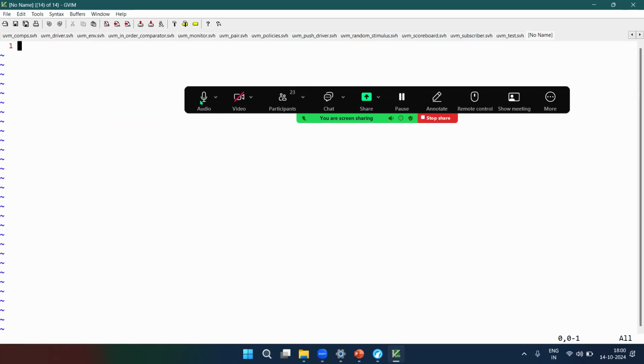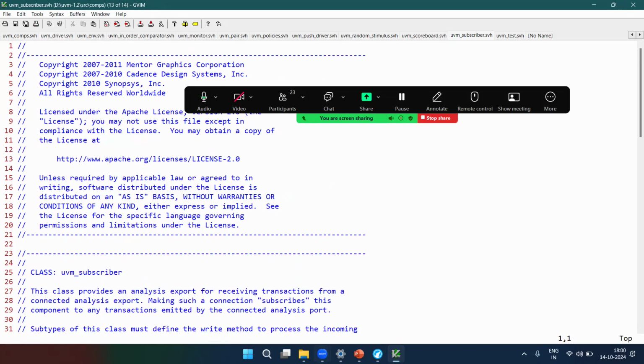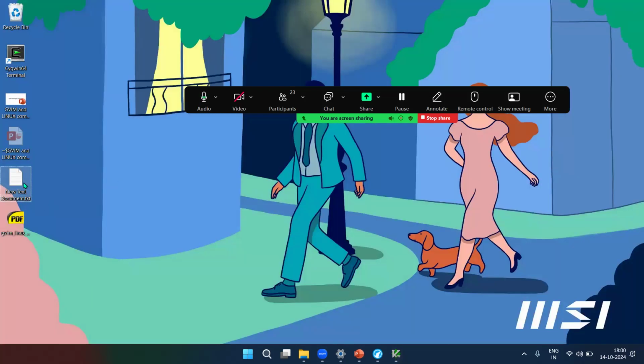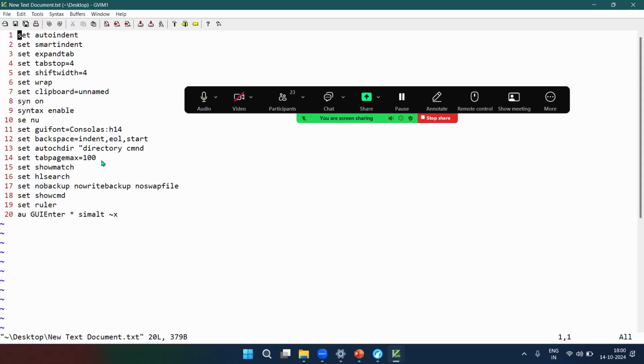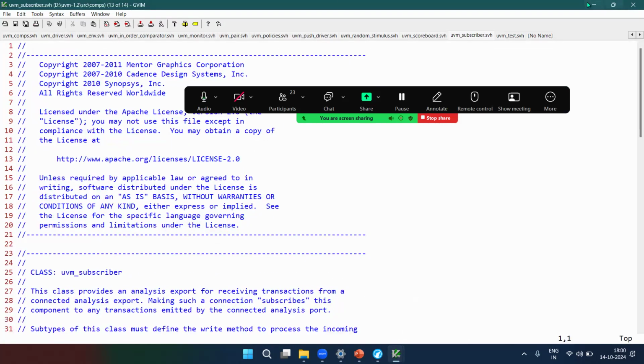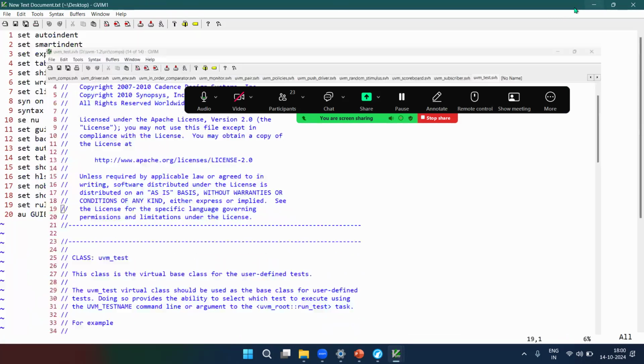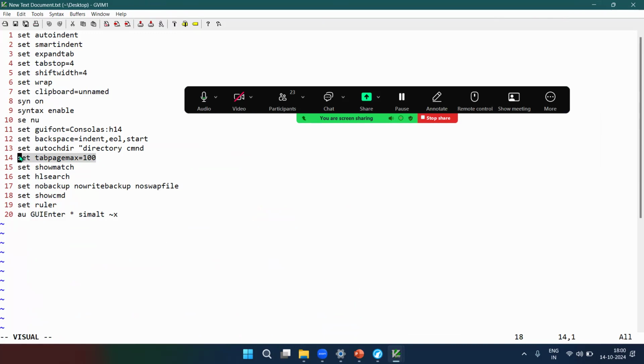So this is one way of doing it. There are n number of ways. Here I have shown you one thing. By default, Gvim sets the tab page max to 10 only, so you can only open 10 files at once. Suppose you have 100 files that you want to open in tabs. That is not possible by default. You need to set tab page max to 100.